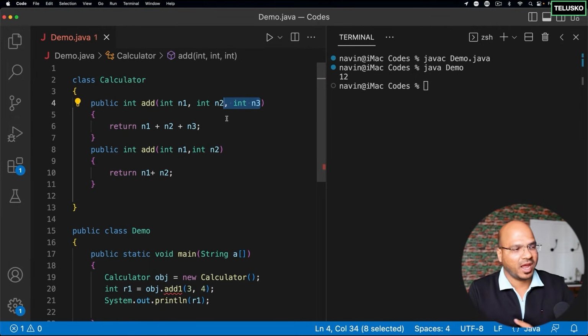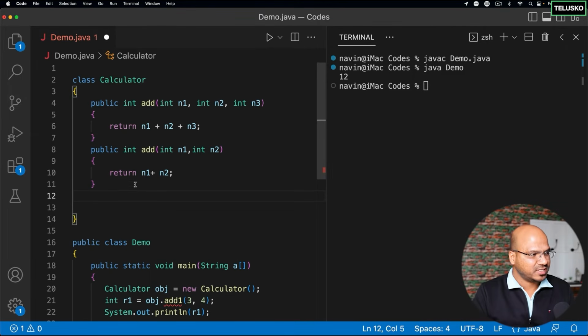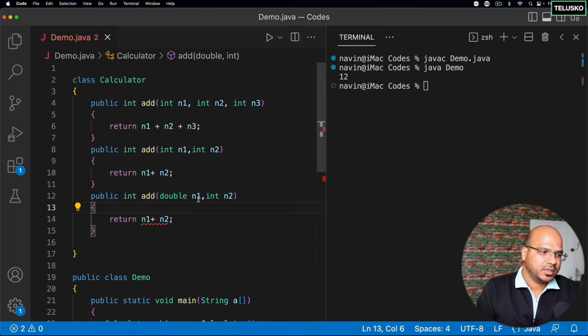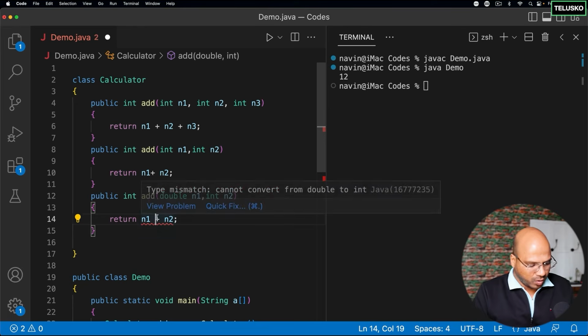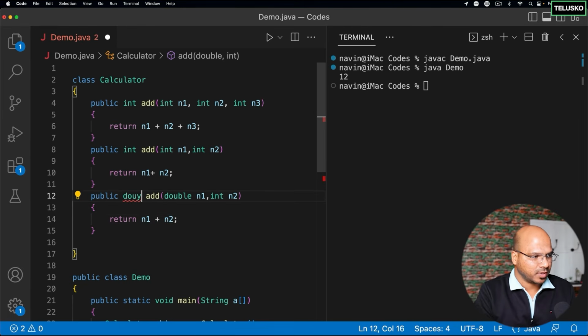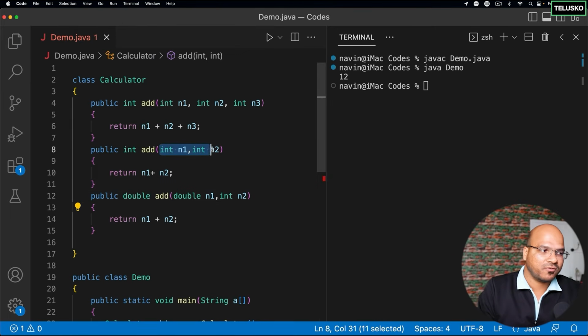And it's not like they have to differ in number. They can also differ in type. What I'm saying is, what if you want to have the same method? I can just reuse my code here. And instead of int, I can also have a double value. So I can say double n1 and n2, and I can just simply return. The only thing is when you have double and int, you return double, because double plus int will give you double. And that's it. So it's not just about the number of parameters, it's also about the type of parameters. So you can have a different number of parameters, or you can have the same number of parameters but of different type.